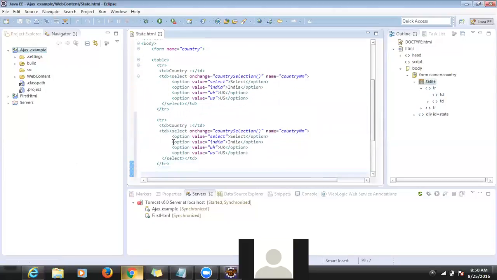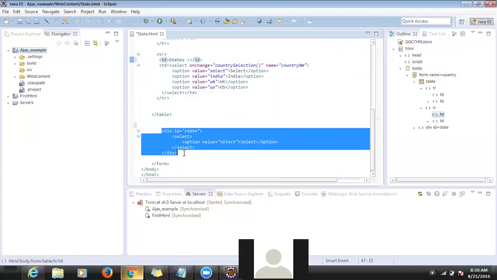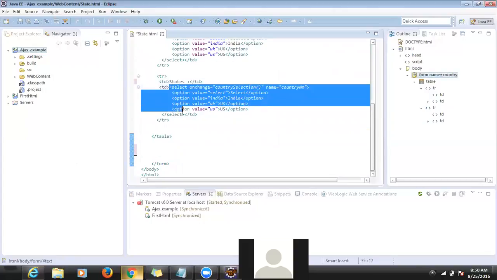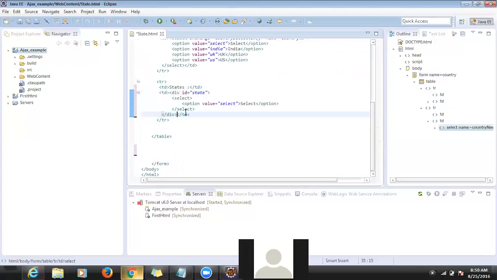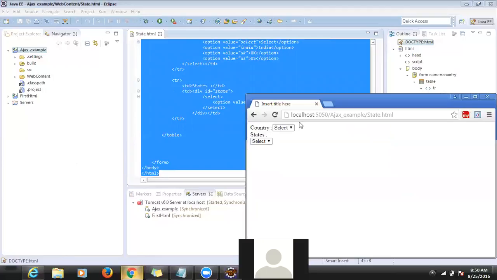Paste it. Now go back to state label, cut it, paste it here. Okay, now cut it, paste it here so that it's easy for alignment. Okay, now go back to our page, just refresh it. Now it is fine, right?